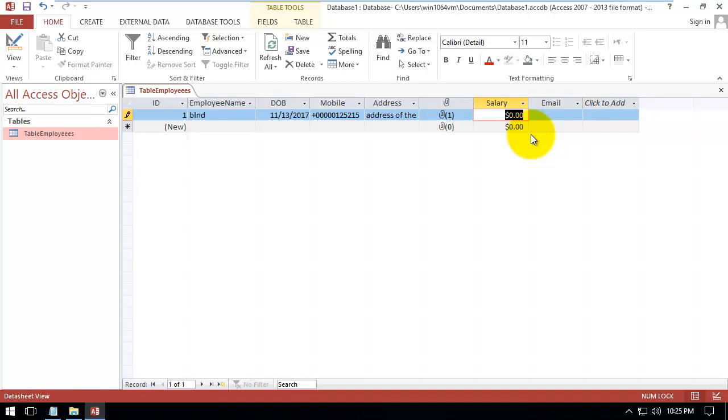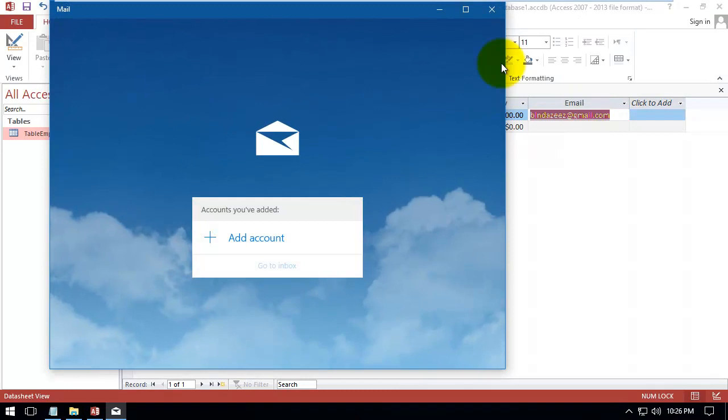Then we have salary. If you notice here, the currency is in dollar. You can change it to euro or whatever that you want. But for us, it's okay. Let's keep it as dollar and write, for example, $100. After that, we have email. Now we wrote the email and the email is blue. When you put the cursor on the email and click it, it will automatically open Outlook and you can send mail to this email.